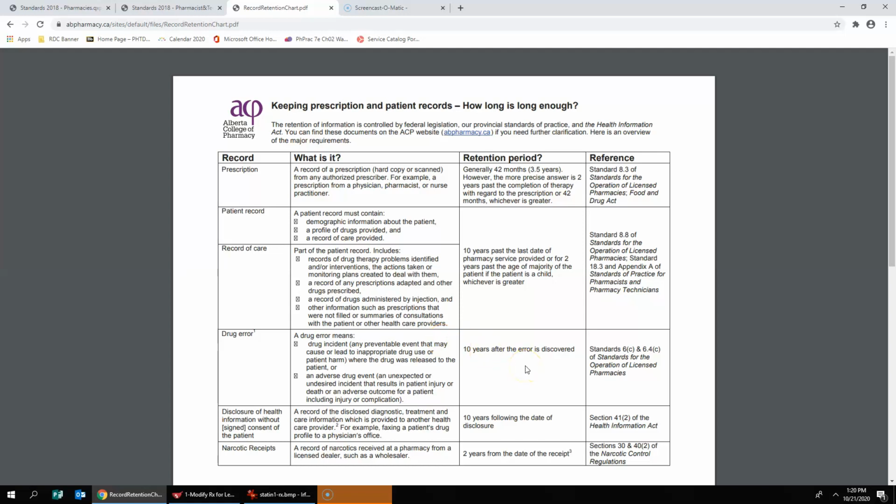Okay, so I just want to take a minute to try to tie together the document that we looked at for record retention and the standards of practice for pharmacists and pharmacy technicians, as well as the standards for the operation of licensed pharmacies. So we looked at those a little bit in class, but I wasn't able to tie it into how our pharmacy computer software assists us in this process, so I want to take a minute to do that now.